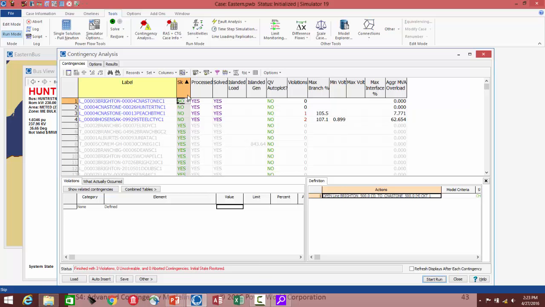Okay, so it's done running right now. Two of the contingencies that we had overloads in before, we didn't actually do any remedial actions for, so those aren't shown. But for these other two, we notice now that when we run it with remedial actions, there are no violations associated with them, so that's good. And then what we might want to do is check to see what actually occurred.